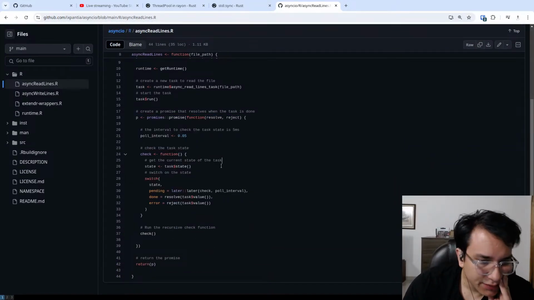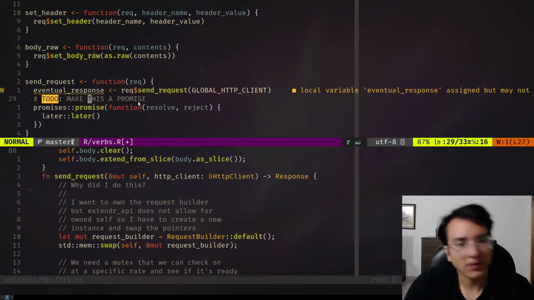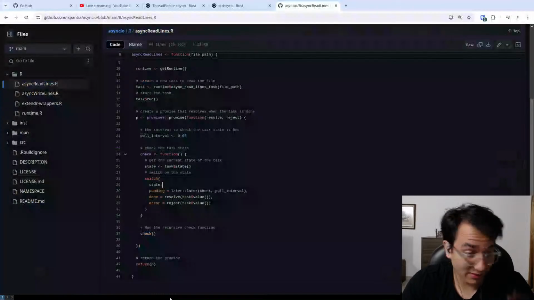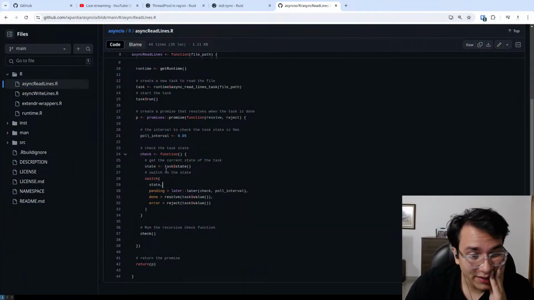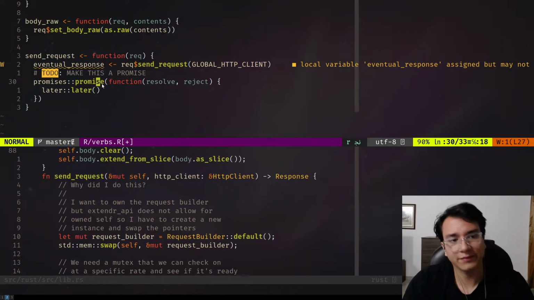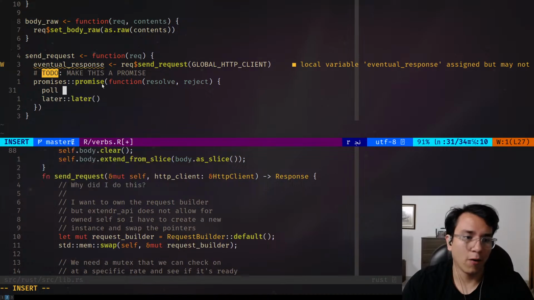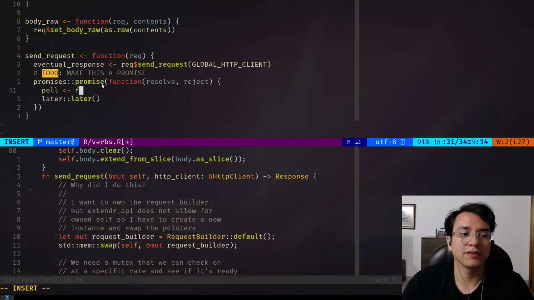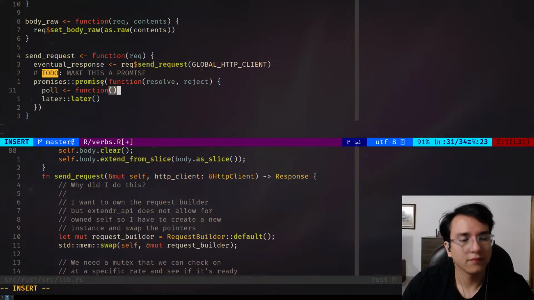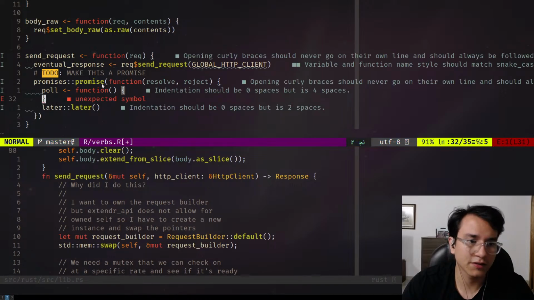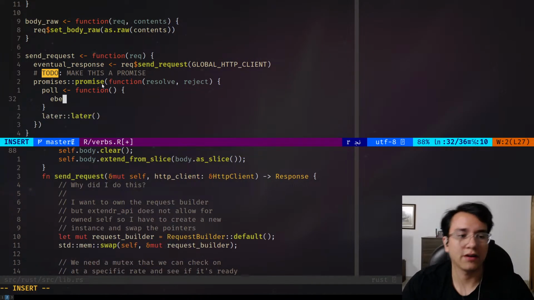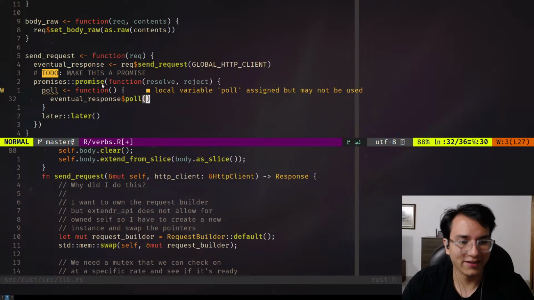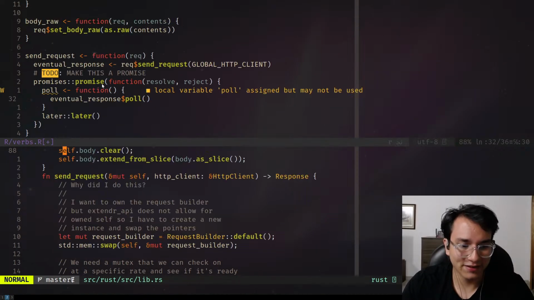Right, so I need to define a function inside the later checkpoint interval. Yes. So inside here, this is like create a function inside a function inside a function, right? So poll is equal to a function. Inside this function, what are we going to do? We're going to take our eventual response and we're going to poll it, right? Because this is what we do in the lib.rs right here.